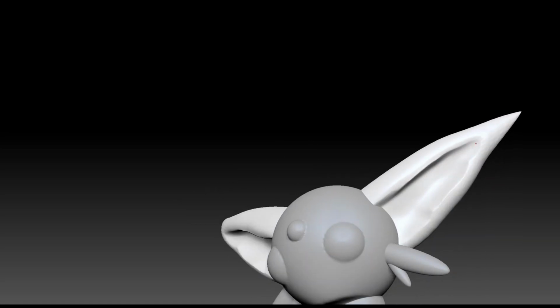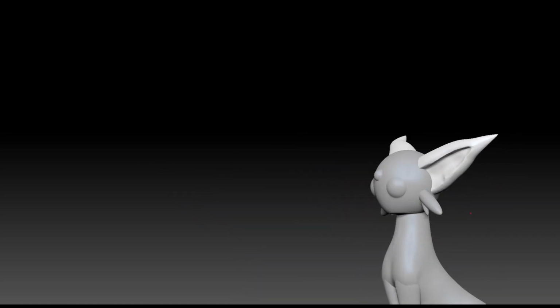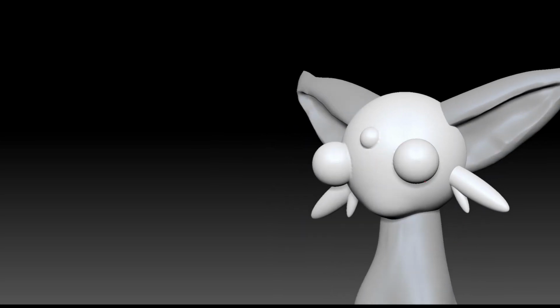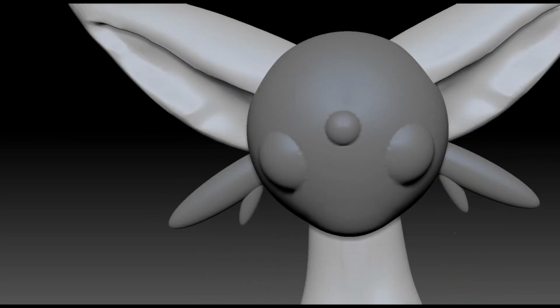Now that I'm satisfied with the eye and head proportions, use Dynamesh to combine the head model so that I can further improve the eye region by adding stuff like eyelashes and eyeballs.